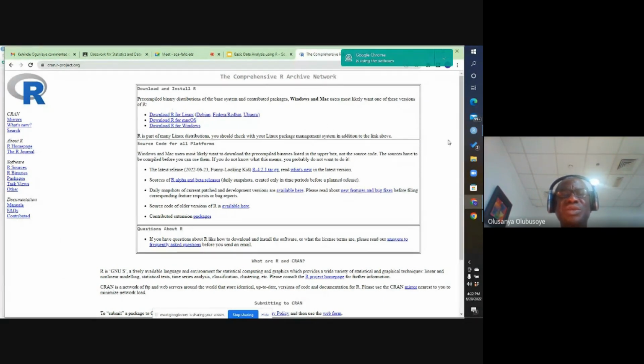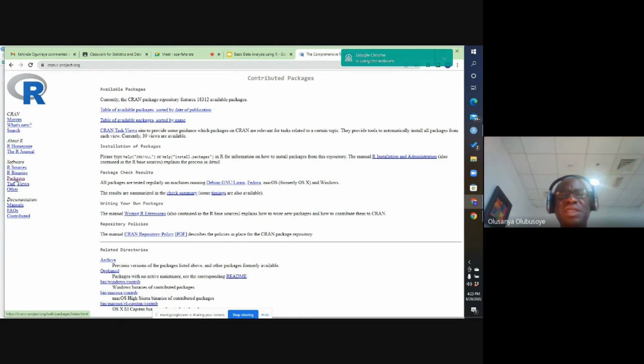So in this R project, this is what we call the Comprehensive R Archive Network, shortened to be the CRAN, C-R-A-N, CRAN with R. And you can see packages here. In fact, those packages are what they call contributed packages. They don't come with R, but they are available for us.